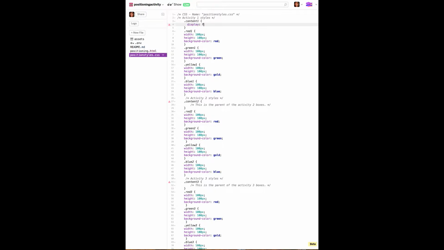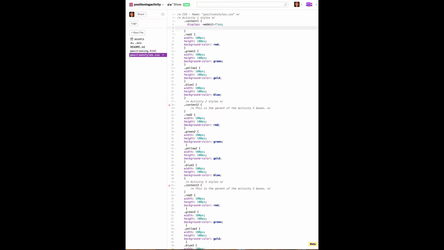Or well, display WebKit Flex. We want to do the whole thing. Display, and it just tells the browser what we're doing here. Would it work without this? Yeah, but we're going to do that anyway. It's an extra step. Then we're going to say display Flex. And don't forget to put those semicolons.